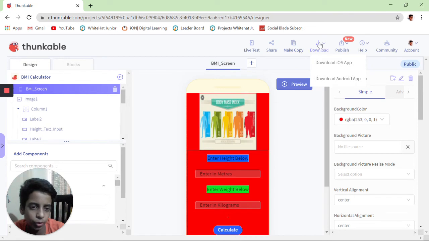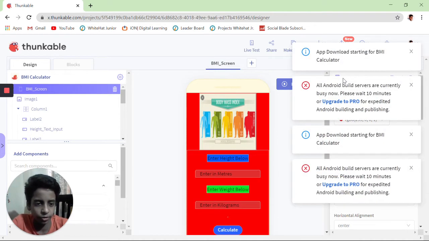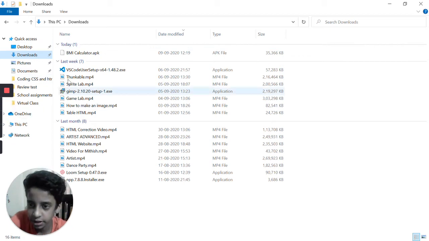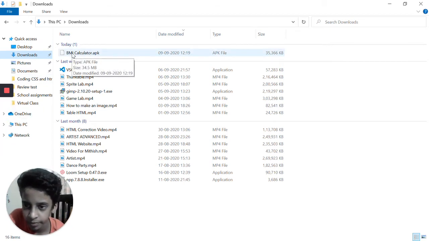When you hover your mouse over the download option down here, they'll give you two options. I'm going to click on download Android app. After some time it will show app download starting for BMI calculator. So as you can see, it has come into my downloads.